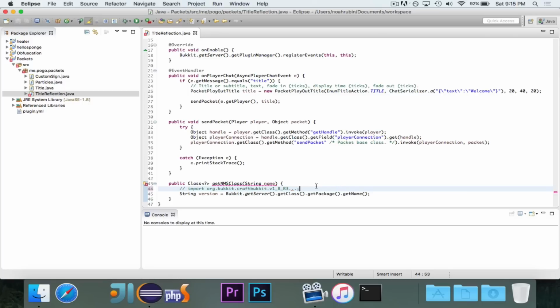Point is, we need to get this 1_8_R3. So what we're going to do is we're going to split this at the \\dot. And then we're going to write a 3. This, first of all, split uses a regular expression. Feel free to watch my video on regular expressions if you want, but we just need to escape this dot so that it doesn't act like the dot which matches any character. And then the 3 means we need to go to the third index. So that's index 0, that's index 1, that's index 2, and that's index 3. So version should now contain v1_8_R3.